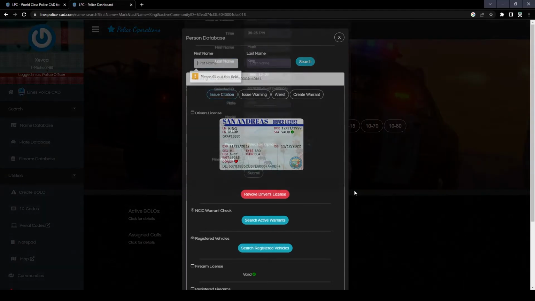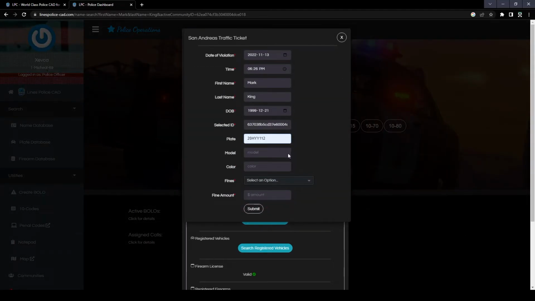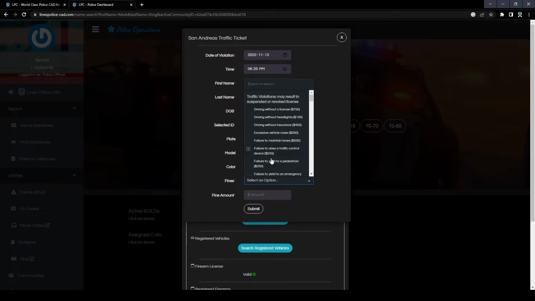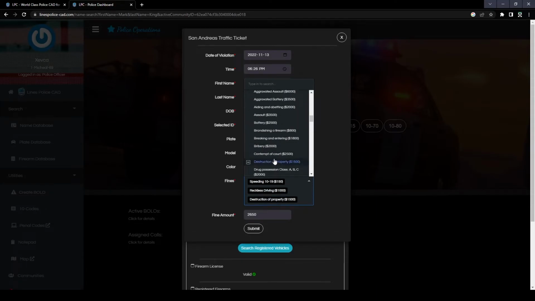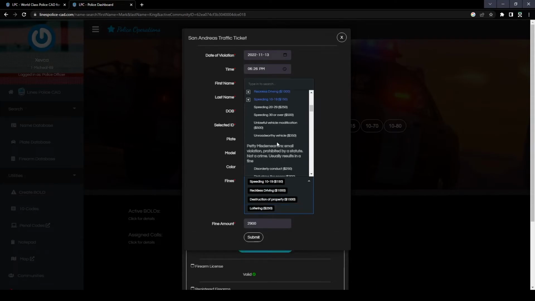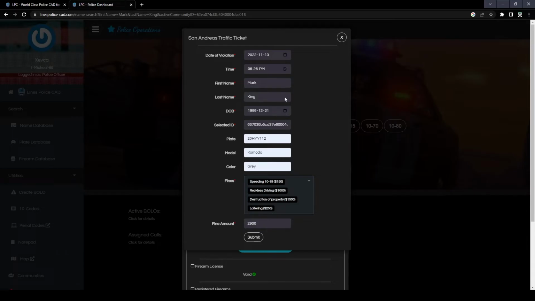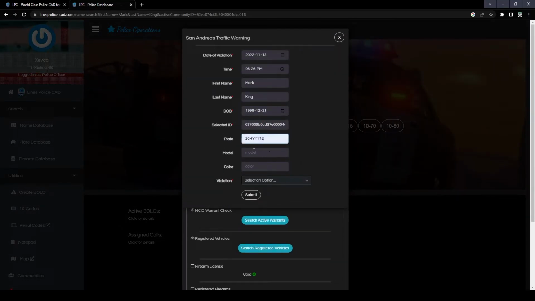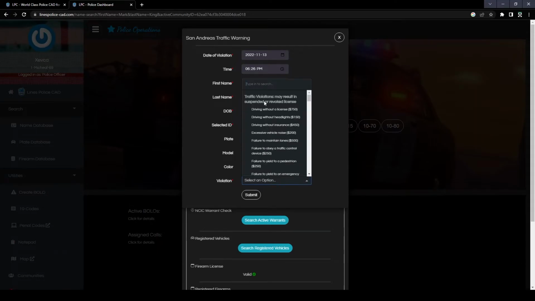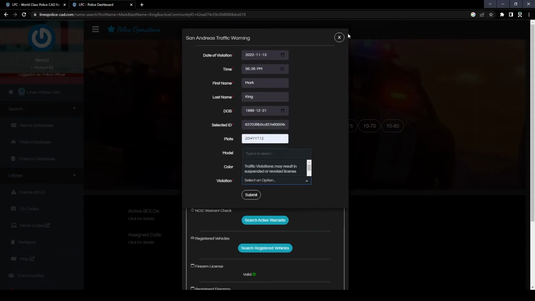So Mark King, issue citation, plate. I don't know what the plate was, we'll just put that. Komodo, sure. Color, gray, fines. You can go through all this. Whatever they have, you can add up the charges. So we'll put speeding, reckless driving, destruction of property, loitering. At that point, they'll be going to jail. But yeah, it's pretty much the basic stuff. Issue warning, same thing. Plate, model, color, and then give them warnings.